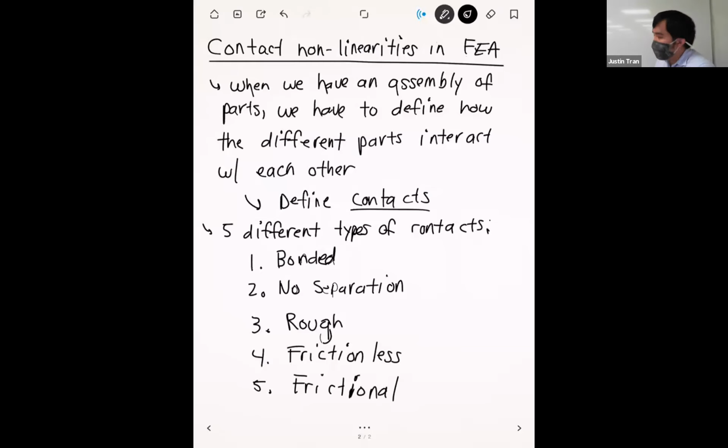The fifth type of contact that you can have in ANSYS is called frictional. Frictional contact means we have two surfaces in contact. They're free to separate from each other, and they can slide past each other, but the sliding is impeded by a frictional force. If you're going to use a frictional contact, you have to define the coefficient of friction. ANSYS then uses that coefficient of friction to compute the shear stresses, or the frictional forces, between the two contacts.